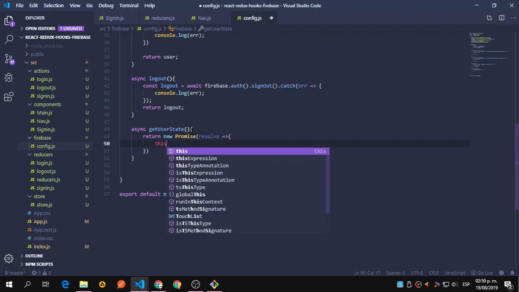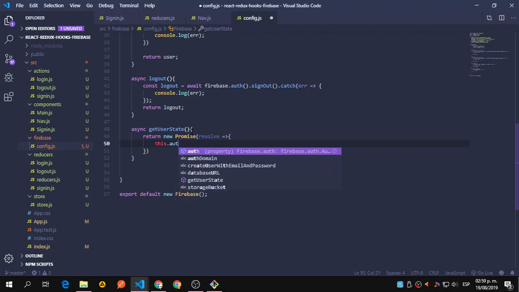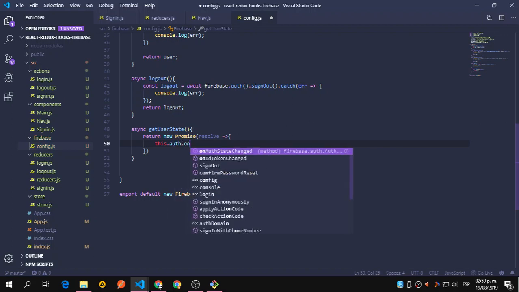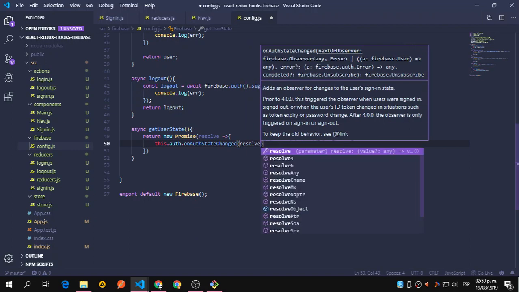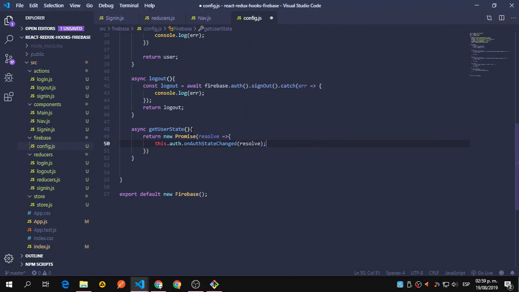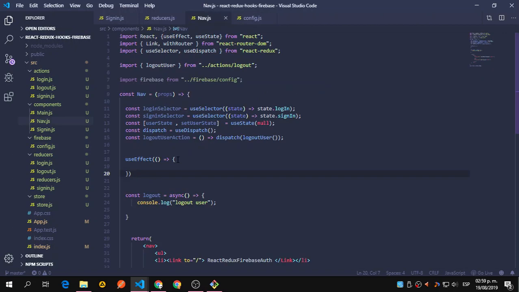Okay, so this is going to be this.auth.onAuthStateChanged, and here we're going to resolve it. So it's going to wait until this is done, and return us if there is a user. So we're going to return to the nav, and inside the useEffect, we're going to call that function.